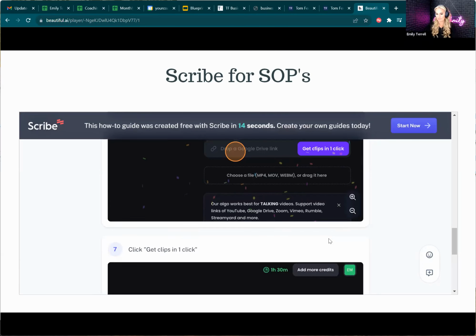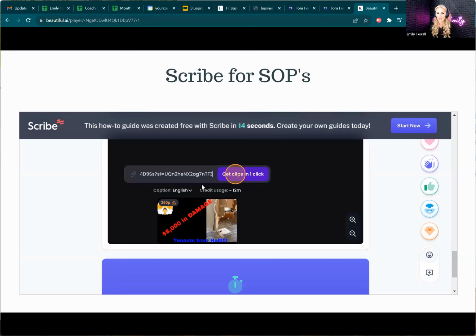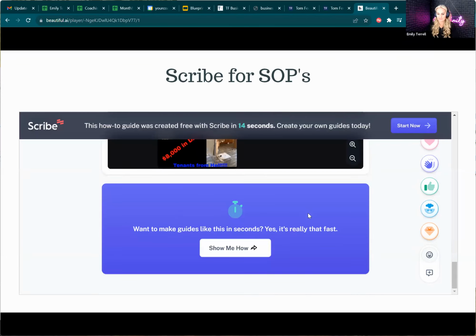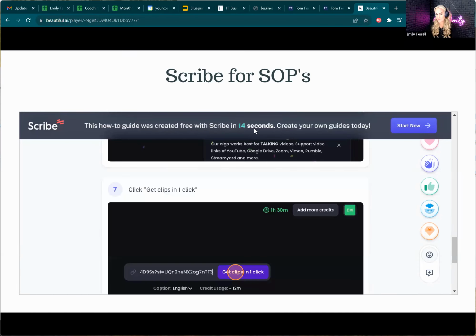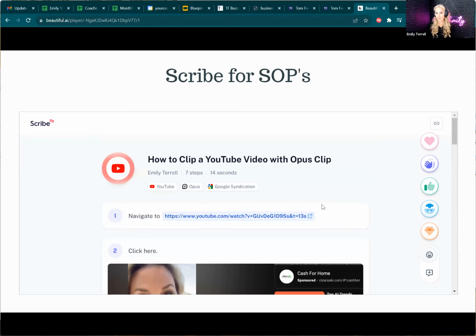It takes, I think, like 15 minutes, right? So in my case, it tells me it's going to use less than 12 credits. Now this Scribe was created, as you can see, within 14 seconds, which is the same amount of time it took me to just go through the process.